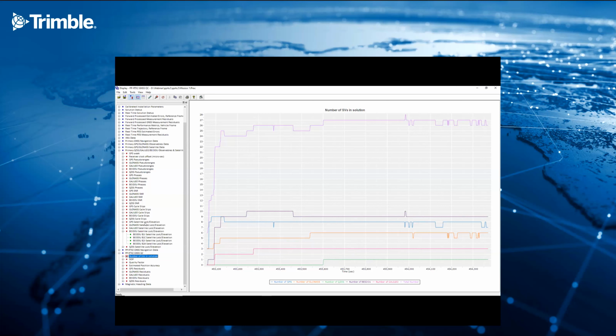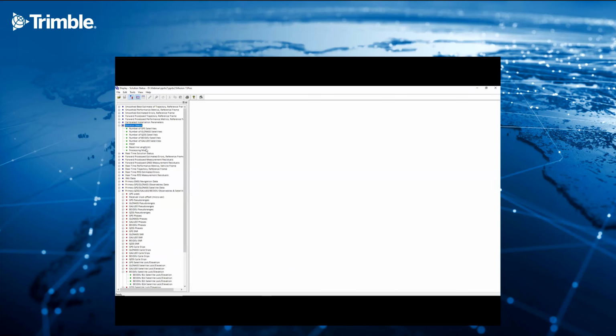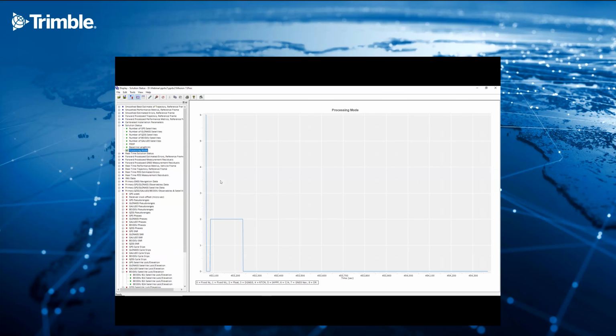I will now show you some pictures from the results from the solution status, the processing mode, and you see here over the whole interval, the processing mode is changing here at the beginning. So here we have the float solution, and for the first like 2 or 3 minutes, and then for the rest of the interval we have a fixed solution, which is very important.